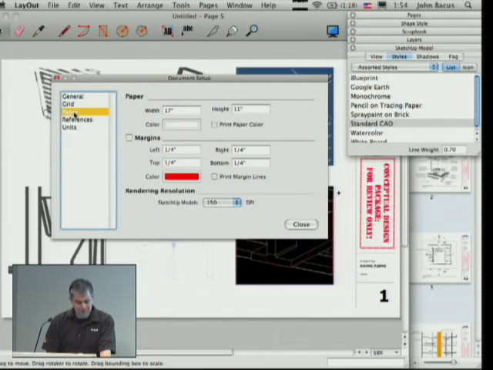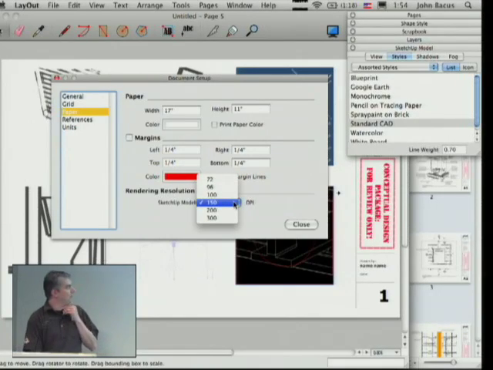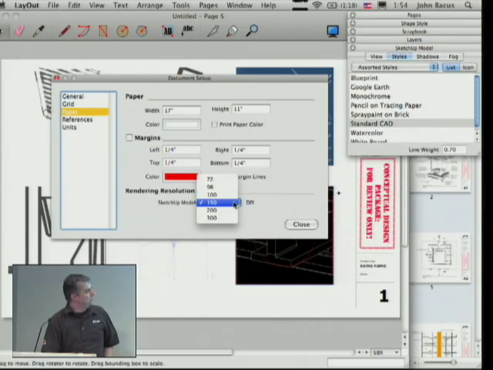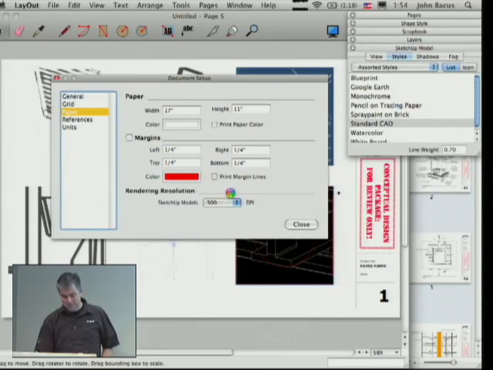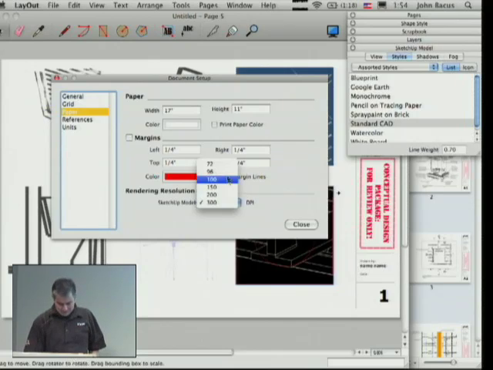So if you look at the paper settings for this document, there's a setting down here called Rendering Resolution for SketchUp Models, and currently it's set to 150 dots per inch, okay? We have some presets here that you can choose between, 300 or 72. Oh, this is going to take a minute, which takes me to my next point. Okay, let's go back to 72.